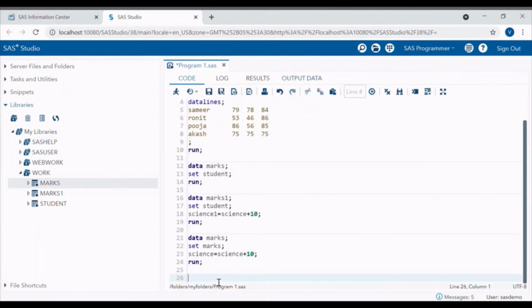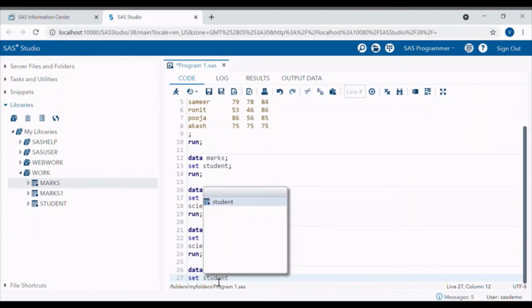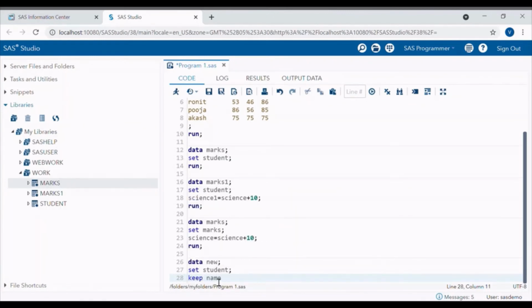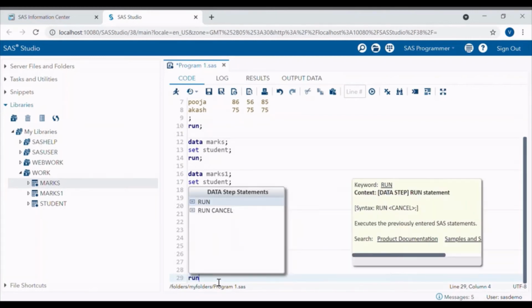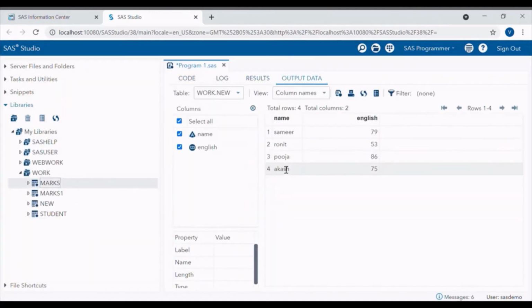Next is keep, drop and rename statement. Suppose we want to keep only student name and English marks in new dataset, then we will use keep statement like this. Data new, set student, keep name and English. Hit the run button. We can see we have successfully created a new data set which contain only name and English variable.